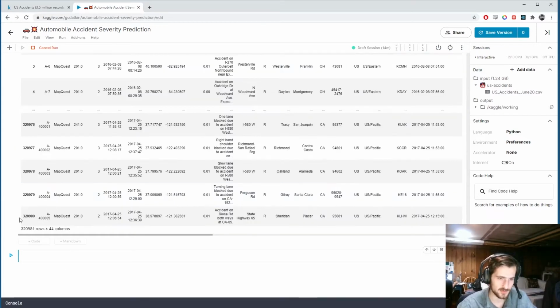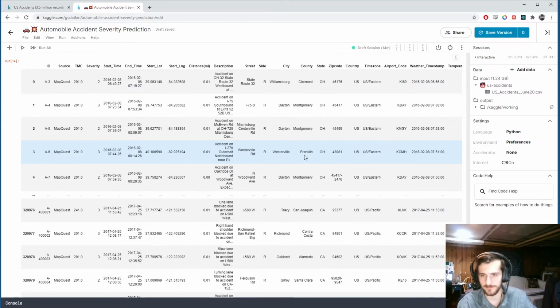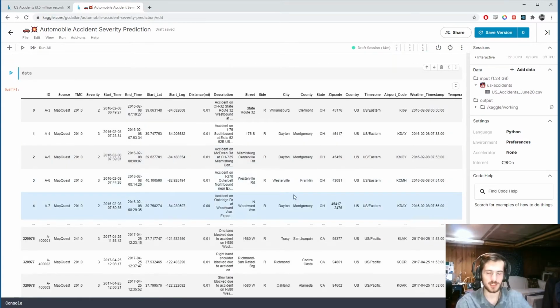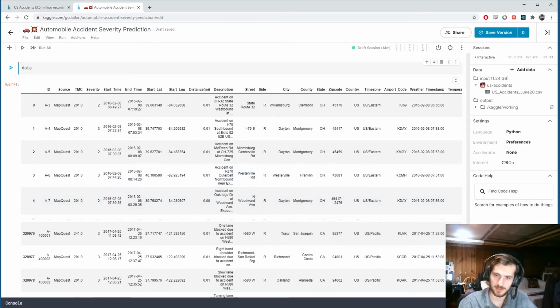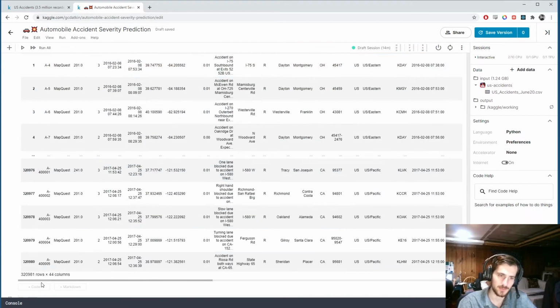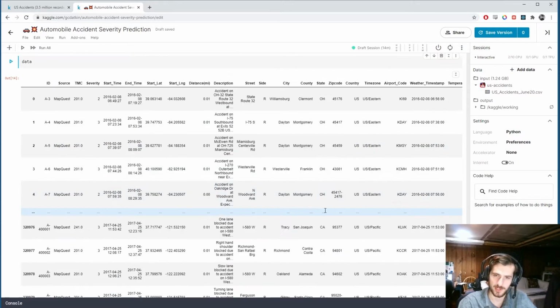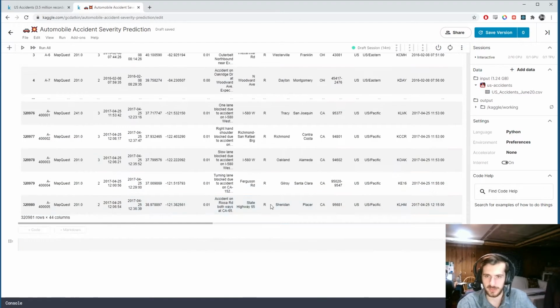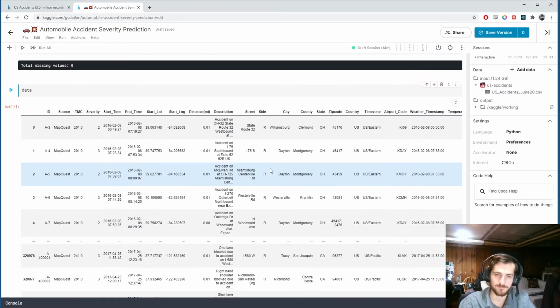And now let's see how many rows we have left. We still have 320,000 rows. So again, if we really cared about doing this properly, we would have gone through and tried to drop as few rows as possible. But in our case, this will work just fine.